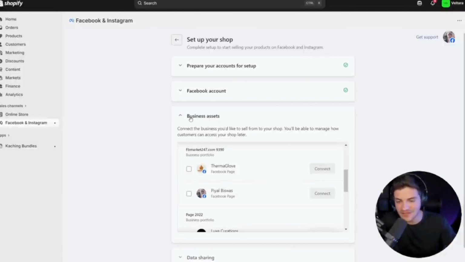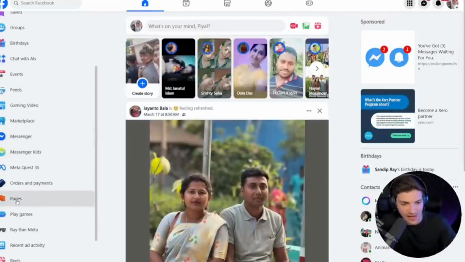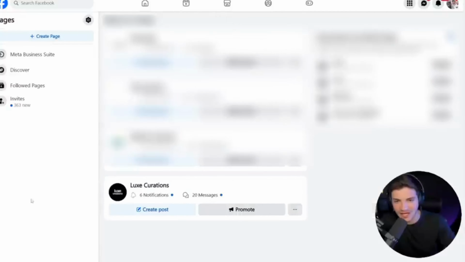Now for the business assets, here we can create a new page for our store. So what I recommend you do is go to facebook.com. You want to come to see more here, and you want to scroll down until you see pages, and you want to create a new page for your store. Now, I got to be honest, guys. I have created so many pages on this profile. Facebook doesn't let me create anymore. I need to go pay my plug like 30, 50 bucks every time I want a page, those bastards.